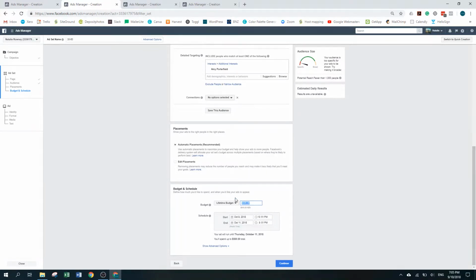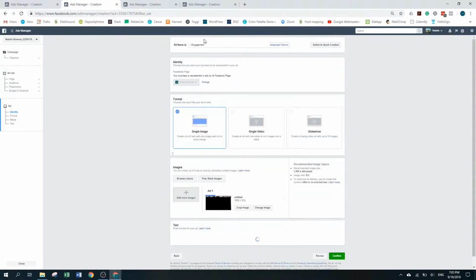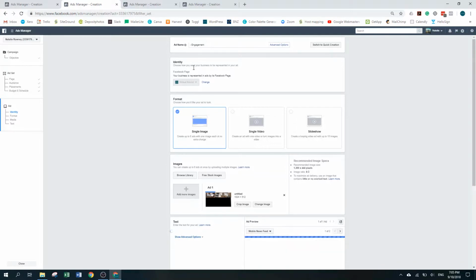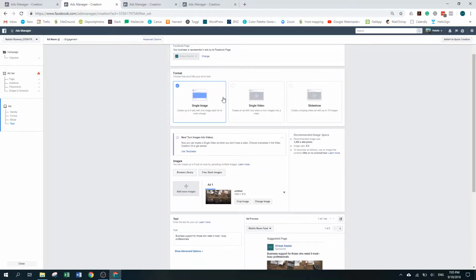And I'm probably not going to have a $500 budget. I'm going to have a $5 budget. There you go. It's thought about it and it's happy with that. So once I press continue, now we're going to actually start working on the ad itself and the way that the ad looks. So if you had actually selected the wrong page there, you can change it here if you want to. And this is the format.